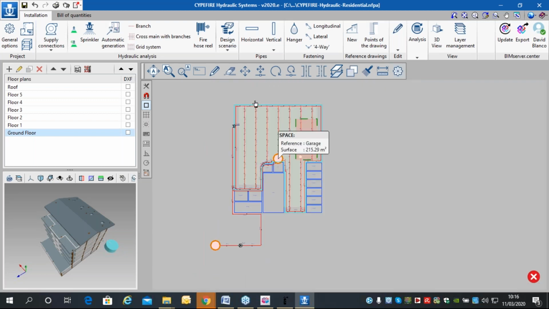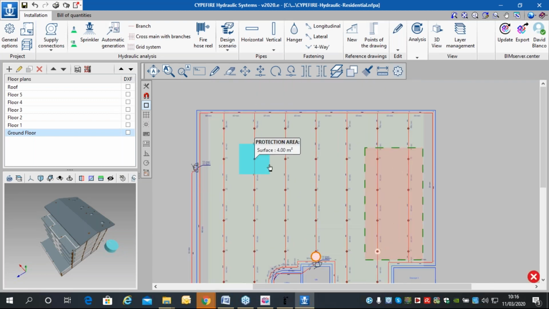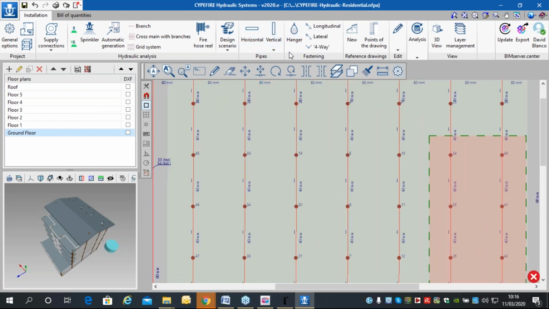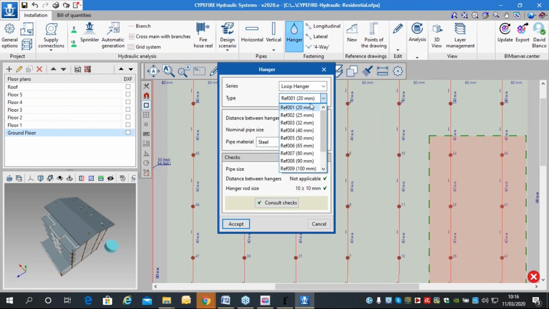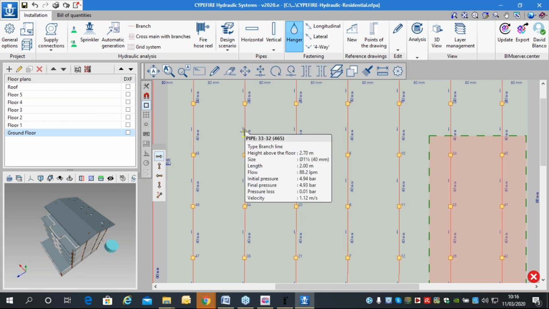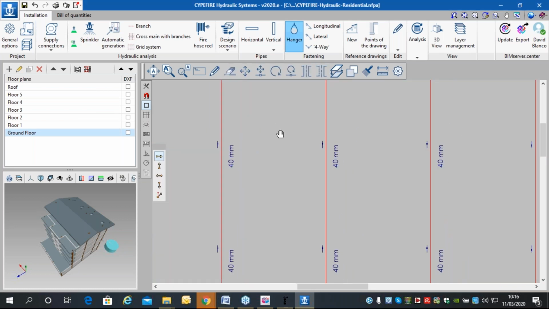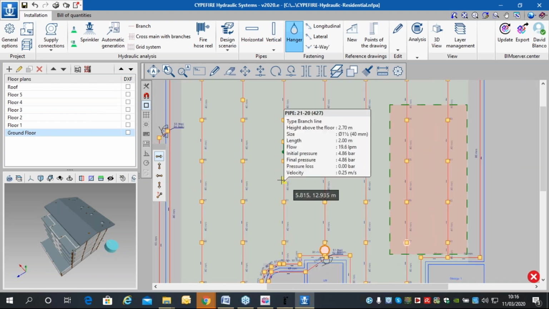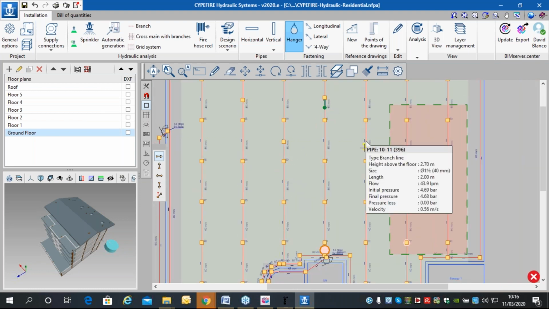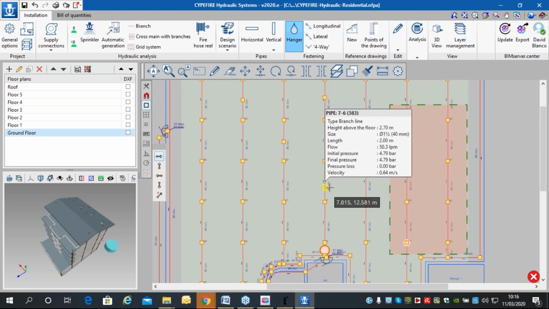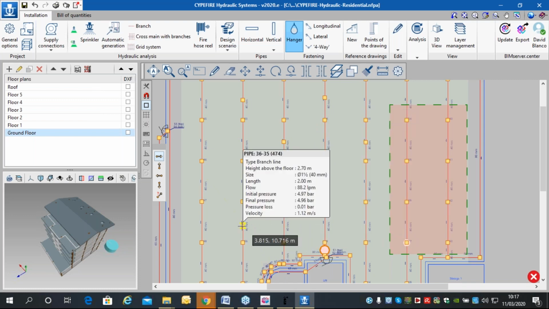Okay, what else could we do here? For example, let's provide some hangers in the different tabs. If I go to hangers, let's imagine 40 millimeter hangers here. And if I provide a hanger over there, another one over here, another one over here, this is the hanger design.